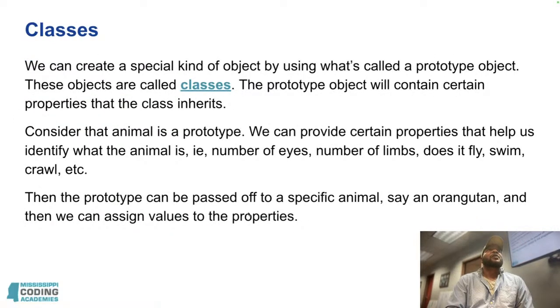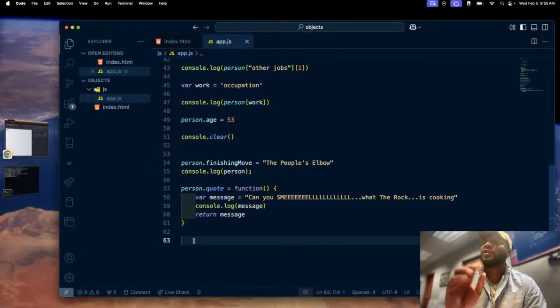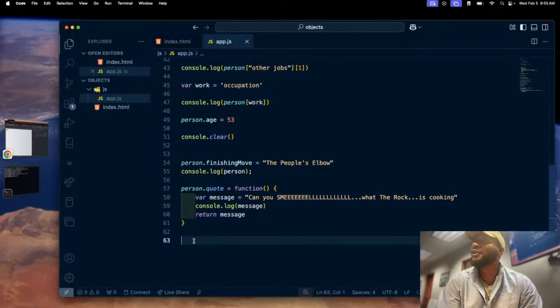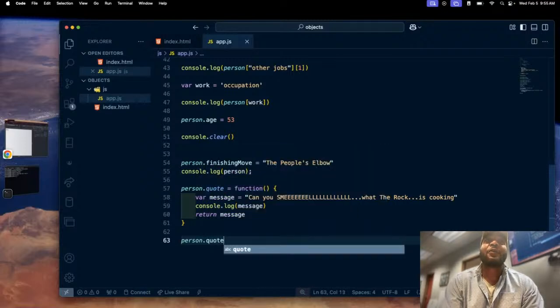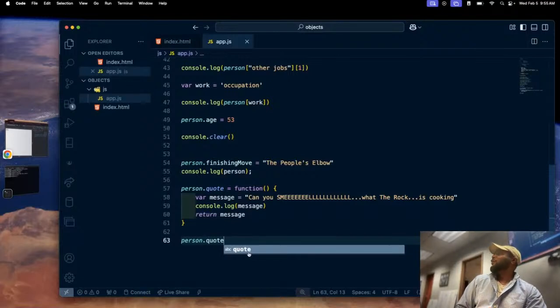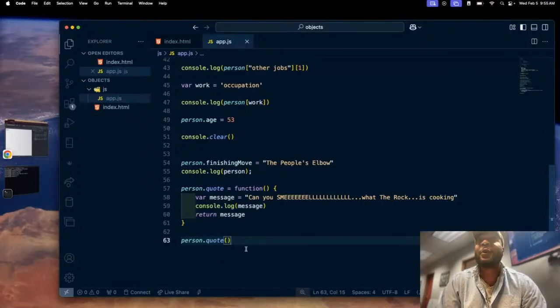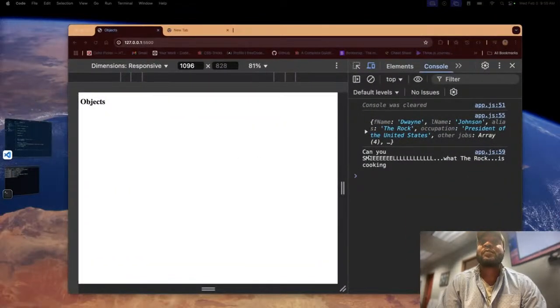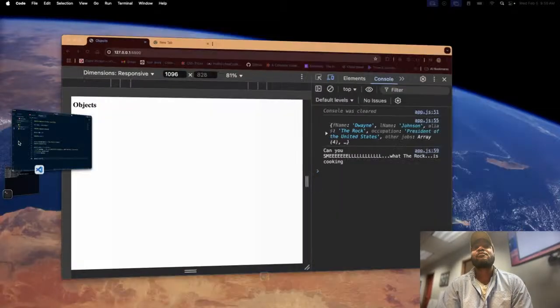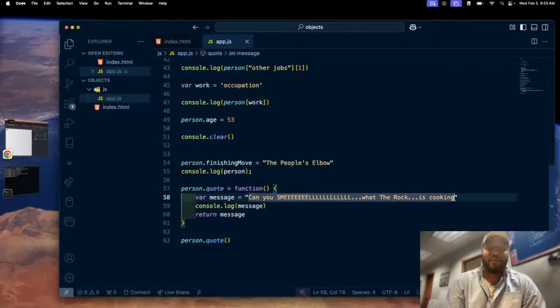So what we can do with person.quote is actually call this function. I wouldn't just say person.quote. That's not going to do anything. Just like with a regular function, I can't just type the name of the function. What I have to do is make a call, so I need my parentheses. So if I say person.quote(), now I get the message. It needs to be a question mark.